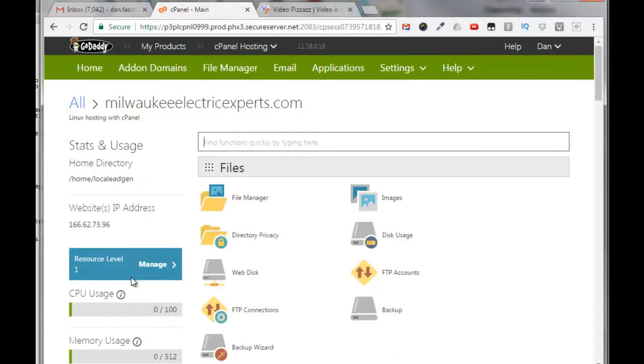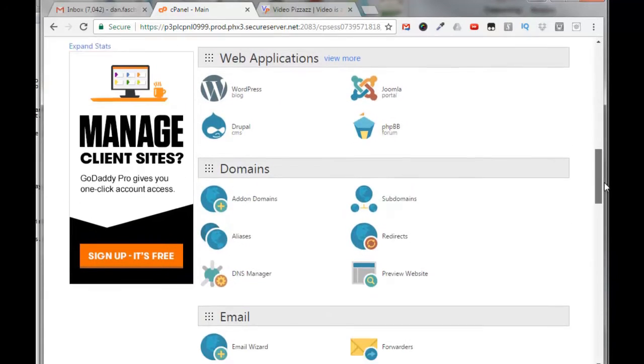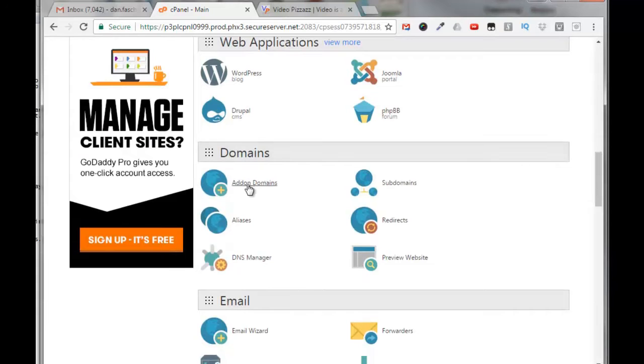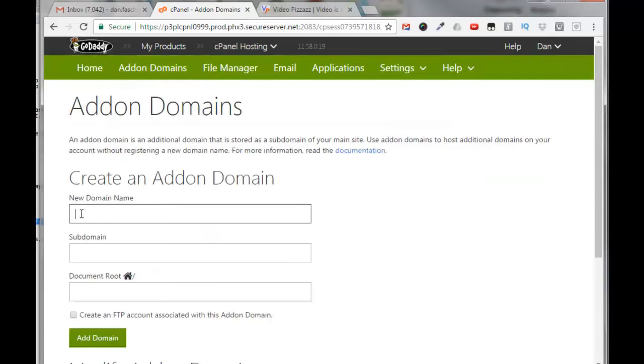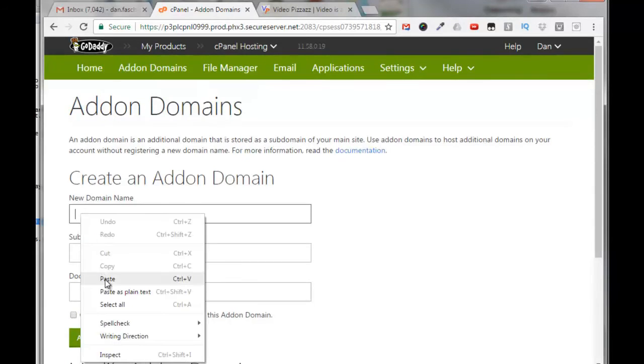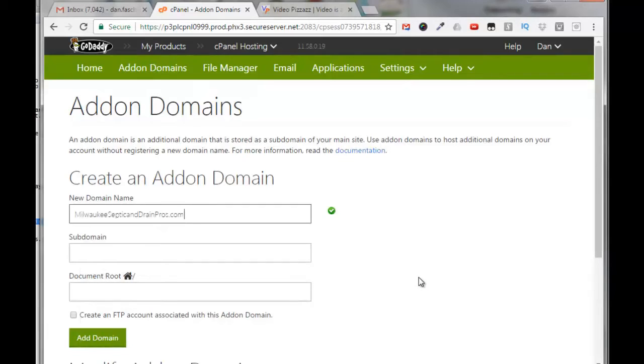And now what I want to do is create an add-on domain. So I can click add-on domains up here, or if I scroll down to the domain area, you can click on an add-on domain here. So I'm just going to come back up to the top here and click on add-on domains. The domain name I'm going to create now is going to be called MilwaukeeSepticAndDrainPros.com. And it says it's available.